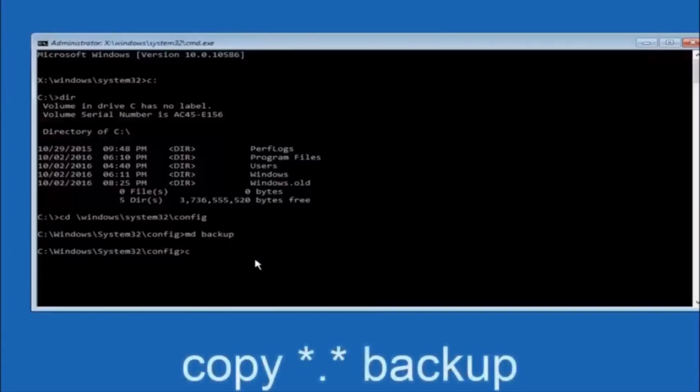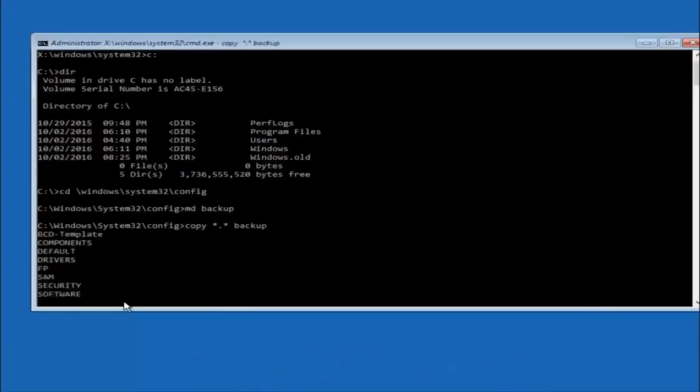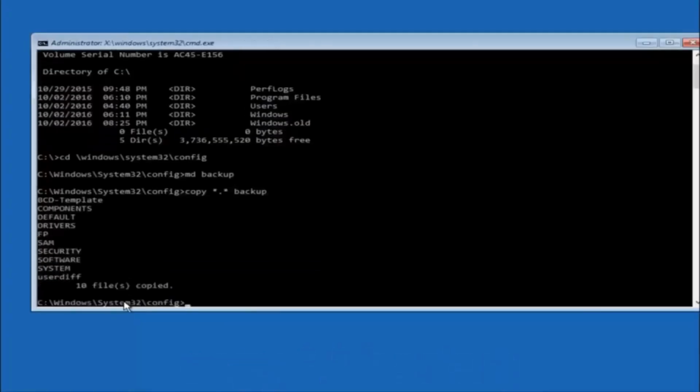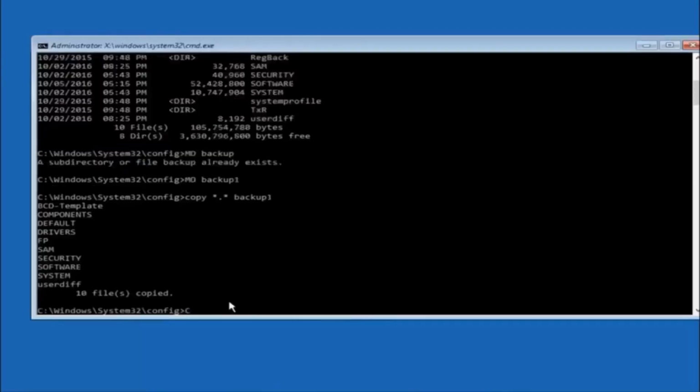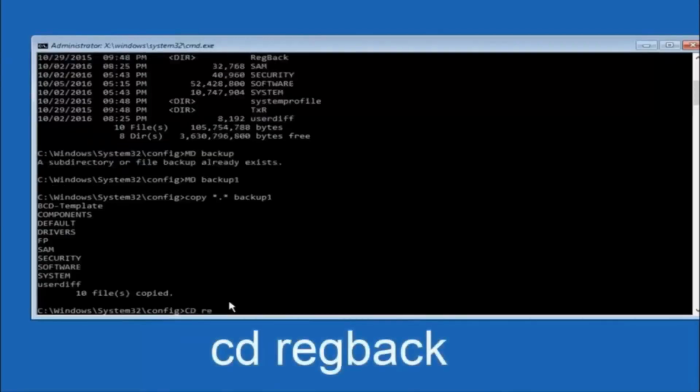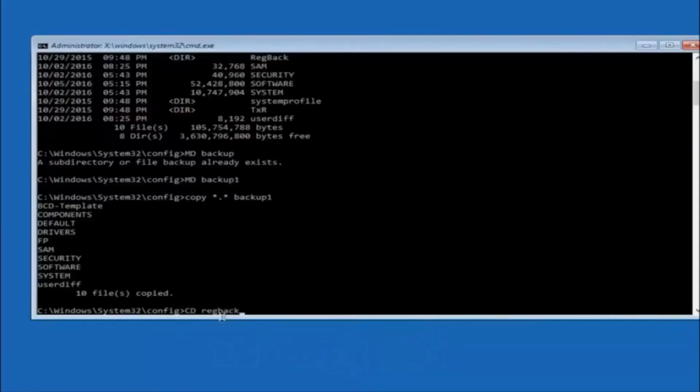At this point you want to type copy, C-O-P-Y, space, then you want to do the star symbol above the 8 key, then do a period or a dot, whatever you want to call it, then another star sign, and then another space, and then type backup, and then hit enter on your keyboard. Now you want to type CD regback, R-E-G-B-A-C-K, and then hit enter on your keyboard.